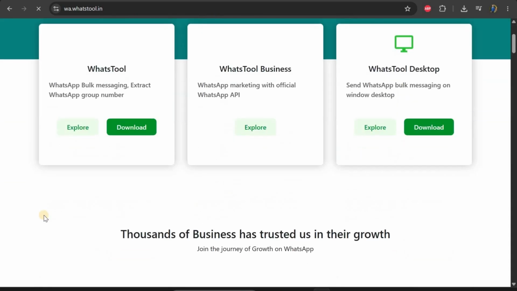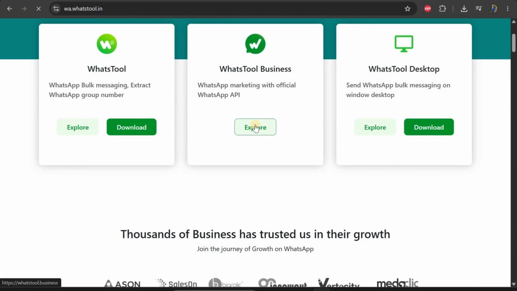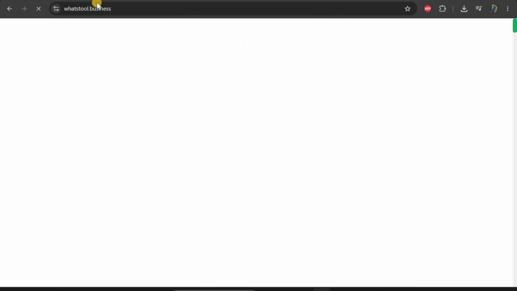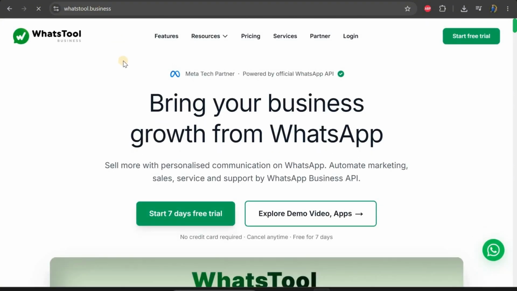So once you open it, guys, you then just need to click on Explore, this one over here. This is more like the WhatsTool Business. So this one works for WhatsApp Business. Okay. Same thing applies if you're using the normal WhatsApp.